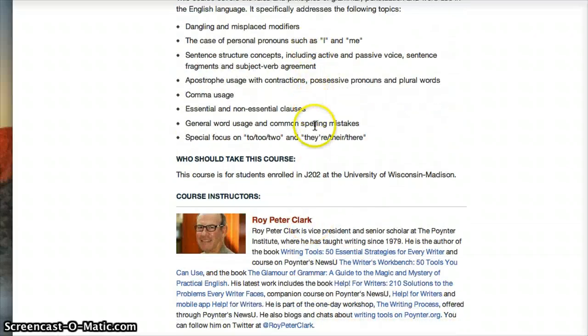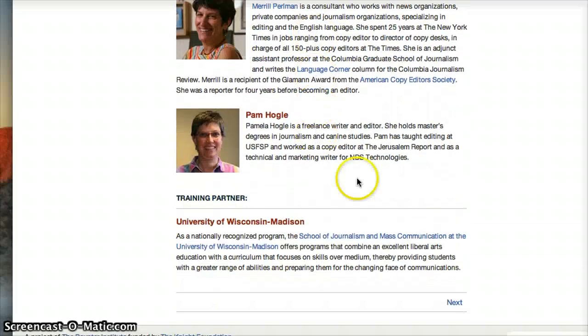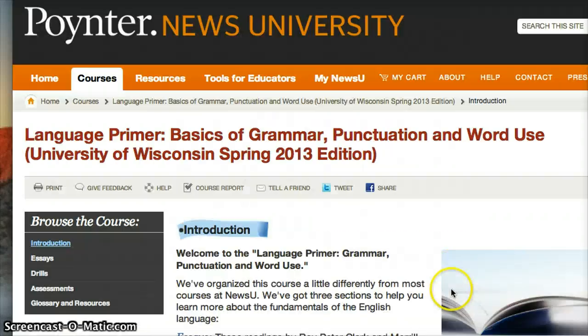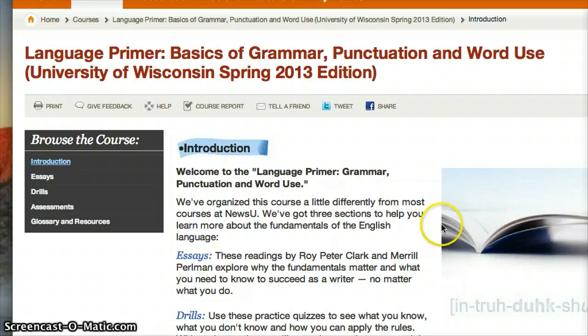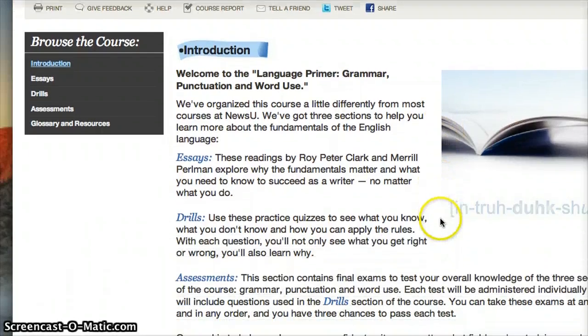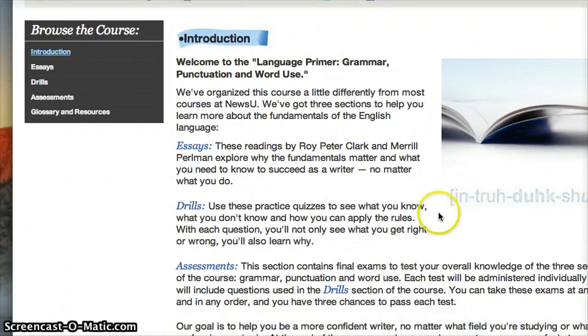So this tells you everything that you're going to learn, who your instructors are, and then when you click next, you're in the introduction, and this goes through the essays, the drills, and the assessments. Those are the main parts of the course. The essays will teach you about grammar, the drills will quiz you about grammar, and then the assessments are the final exams to test your knowledge of the 3 sections of the course.